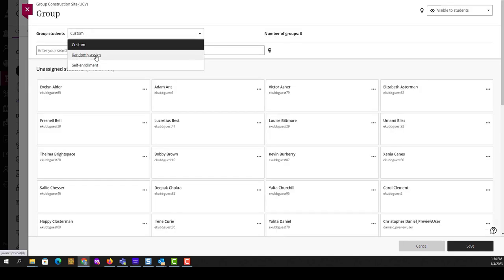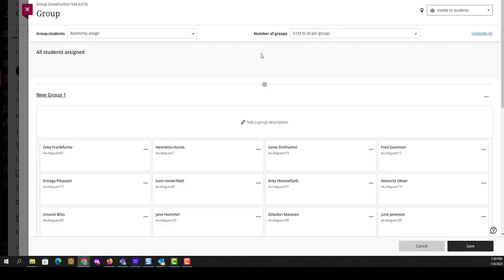Second way is to randomly assign students. So this is a scenario where we know we want a certain number of groups containing a certain number of students, but we're not concerned with who those students are relative to that particular group or groups. So I'm going to click Randomly Assign. By default, it gives us 3 groups automatically.